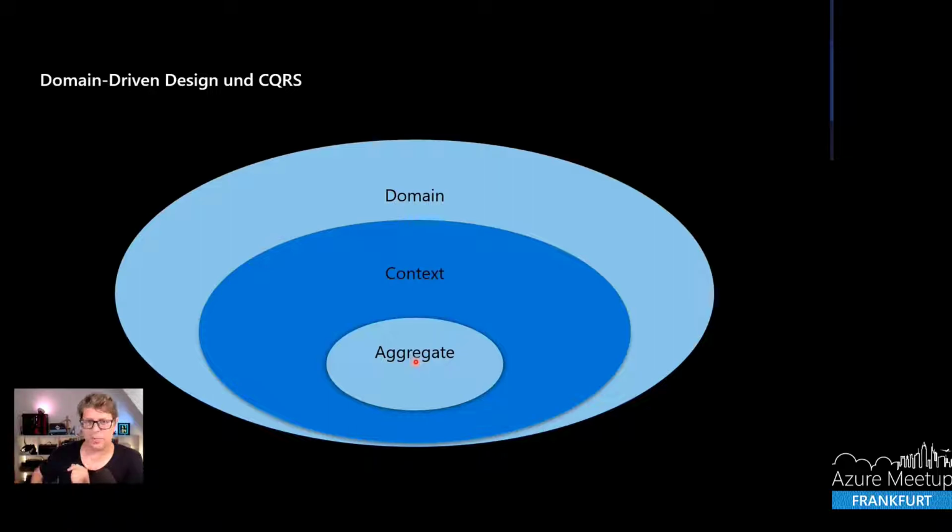I hope this sample is good enough. The domain is real estate. One of the contexts is, for example, rent, or the apartment renting thing. And one of the aggregates in this context is the contract for the renter. Hopefully, it helps a little bit. Okay.